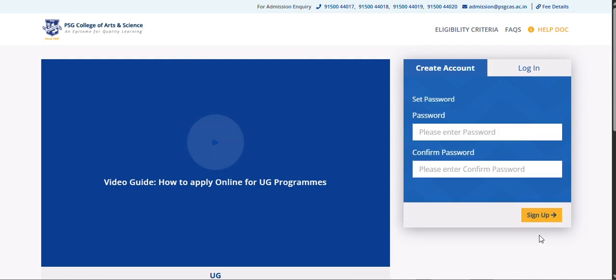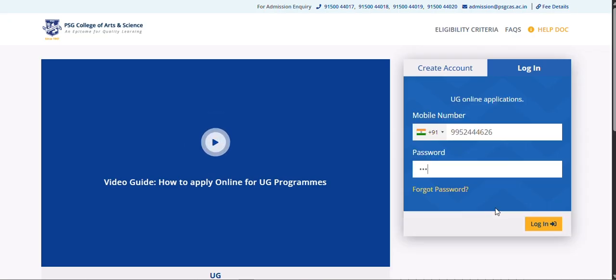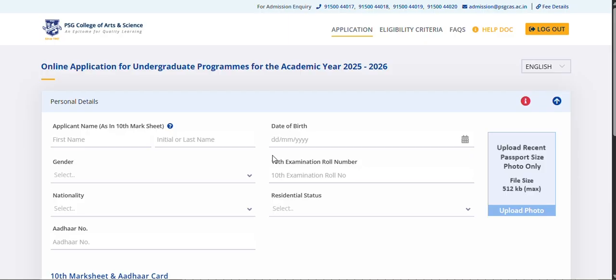Please enter a valid password and confirm the password. Kindly note down this password so that you can use during the next login visit. Click on the yellow Sign Up icon below. You have successfully completed the sign up process. Please log in now with mobile number and password. Enter the registered mobile number and password and click the yellow color login icon below. The application window is open now.